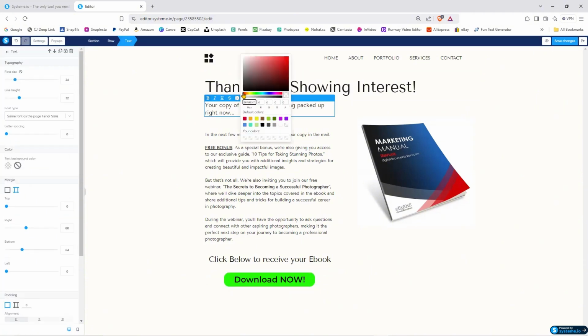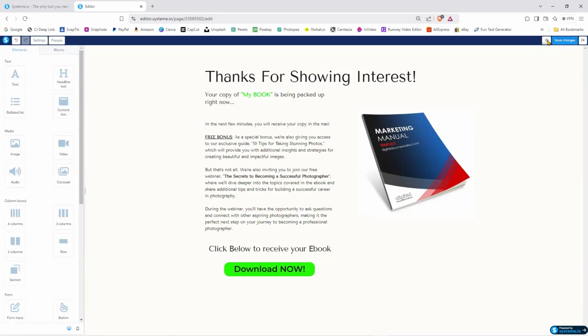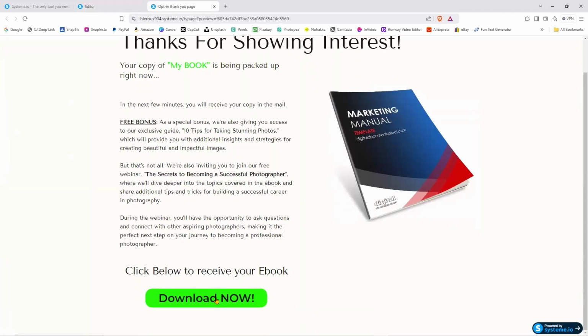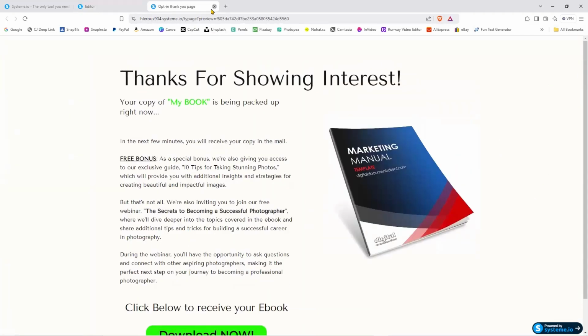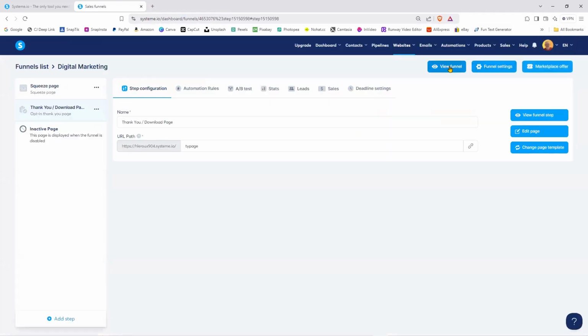So yeah, keep this green, whatever the case might be, and you don't need this menu up here, so we want to delete this. Once you're happy with this, you can go ahead and click view, and that's what it looks like. Download now, and you can X out of this and then save your changes, and you can go back to your funnels. So let's just view our funnel.